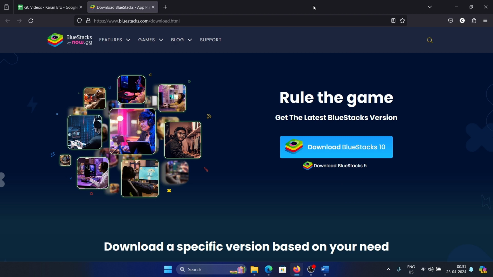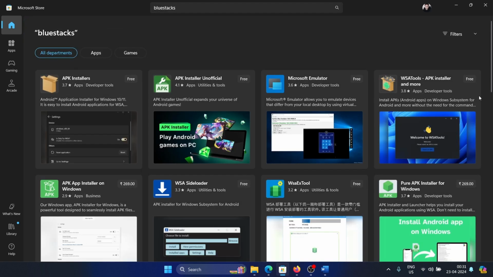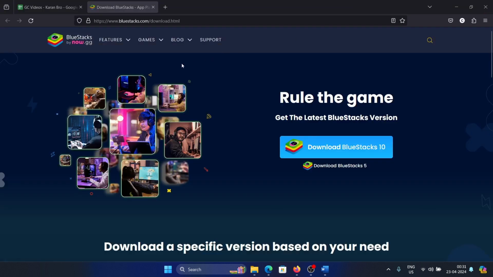Hey friends, if you wish to download and use BlueStacks on your Windows computer, then please watch this video. Interestingly, I searched for BlueStacks on the Microsoft Store and I didn't find it, which means that it does not exist on the Microsoft Store. Else, I would have used it directly from there. Now, if it isn't available there, then here's what you can do.